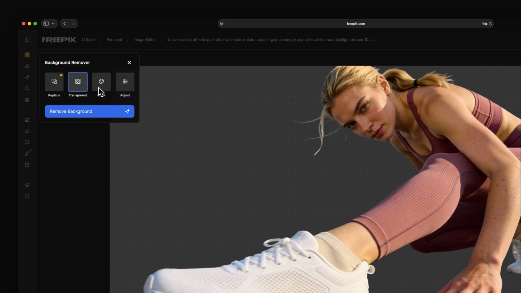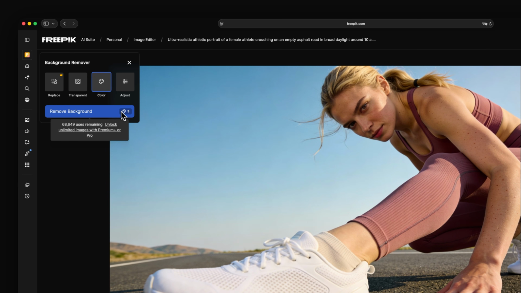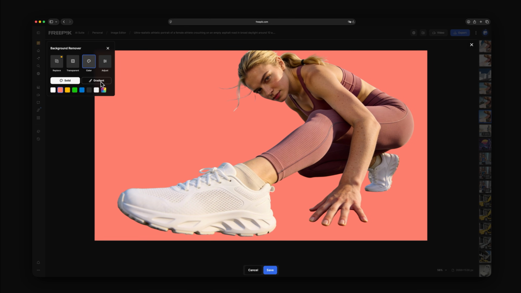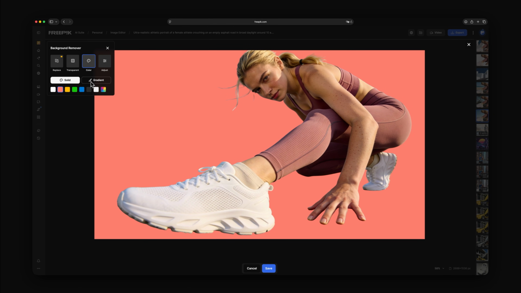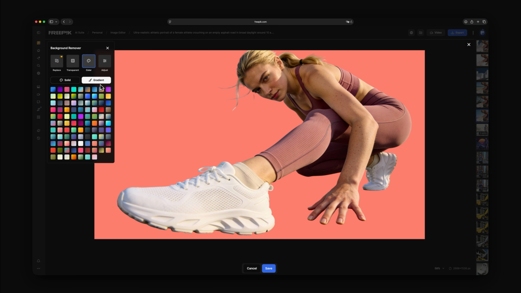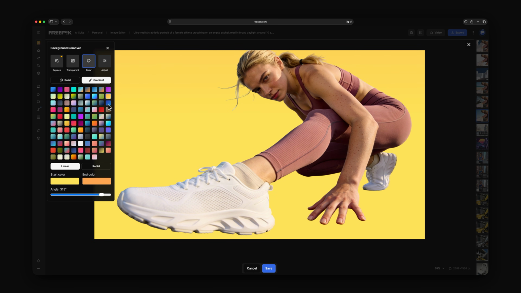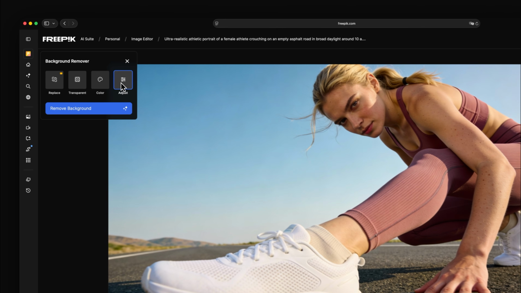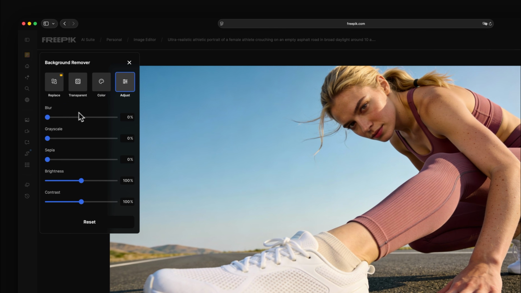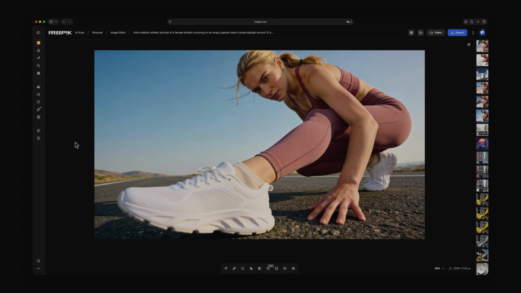Where background mode really stands out is with color. When you open it, you start with a solid background. You can switch between solid and gradient, and changes appear instantly. You can also customize your own colors, including start and end points for gradients. This gives you complete control over clean, minimal backgrounds. Finally, there's Adjust. Here you can fine-tune the background with options like blur, grayscale, sepia, brightness, and contrast. These controls are especially useful when you want subtle adjustments, but don't want to leave the editor.